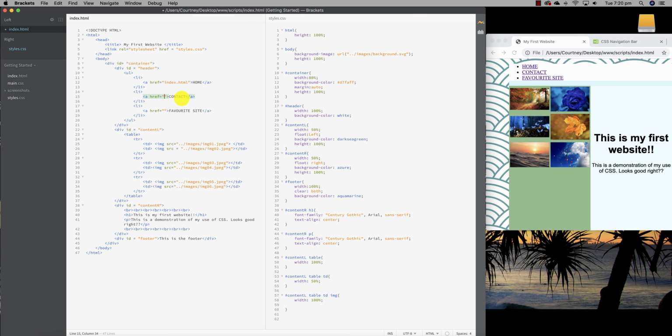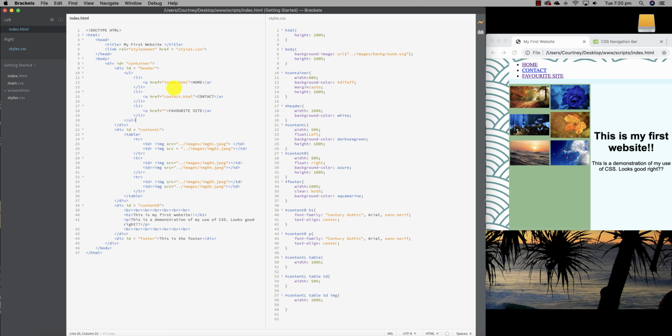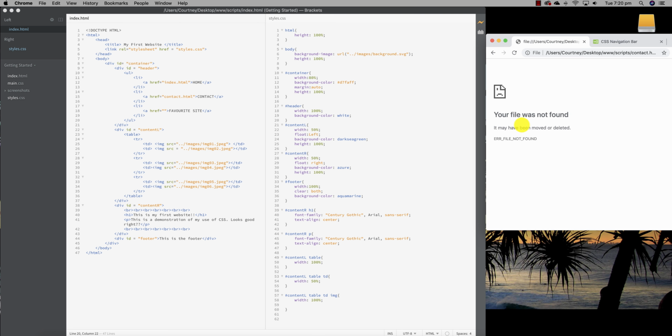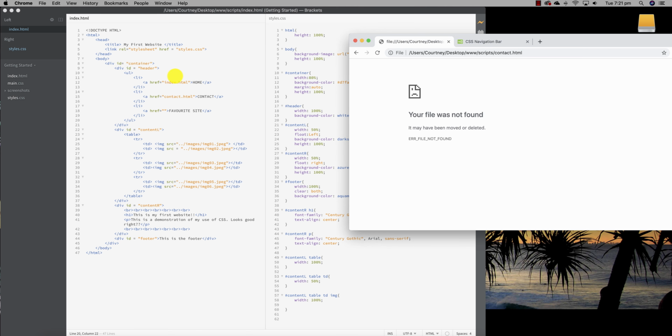For our contact page, we haven't made it yet, but we're going to tell it that it's going to be called contact.html. So when I save this now, when I click on home, it reloads index.html. And when I click contact, it says your file was not found because it's not in the same folder with our index.html yet, but you can see that it is actually going to the right place.